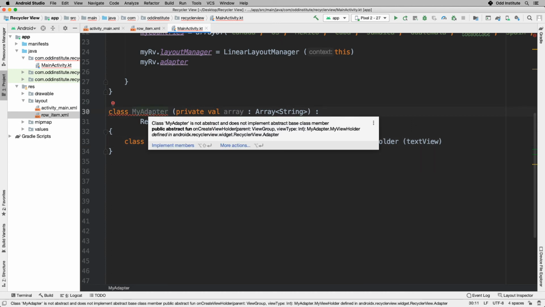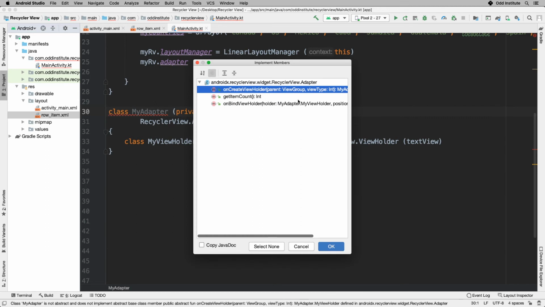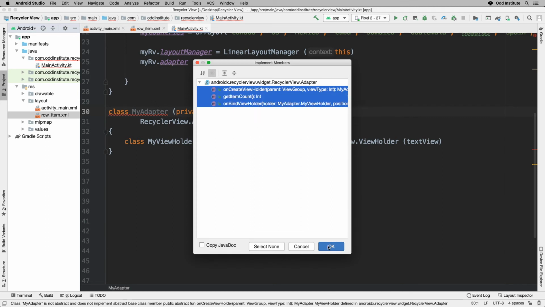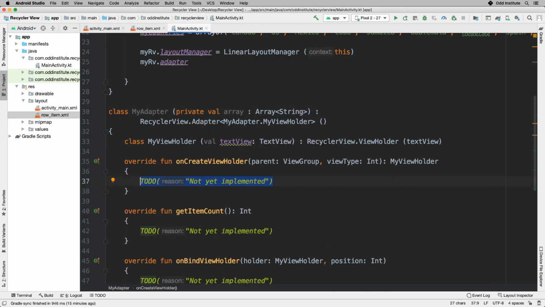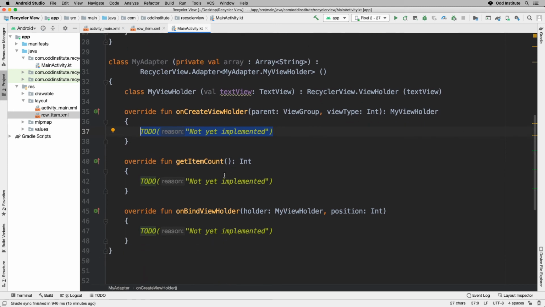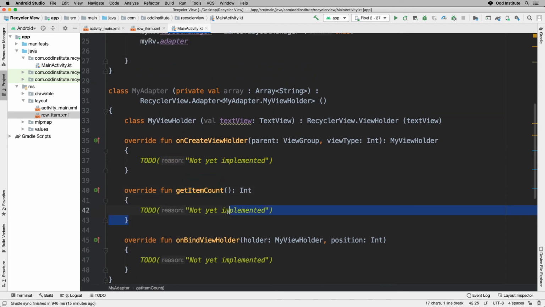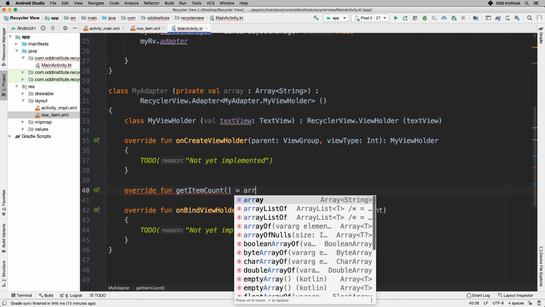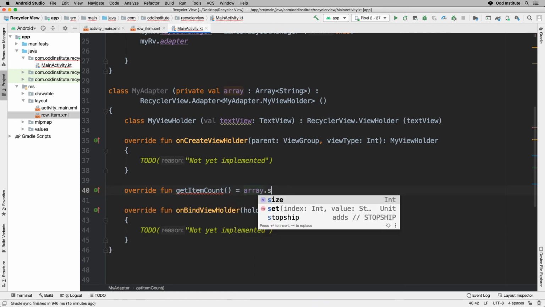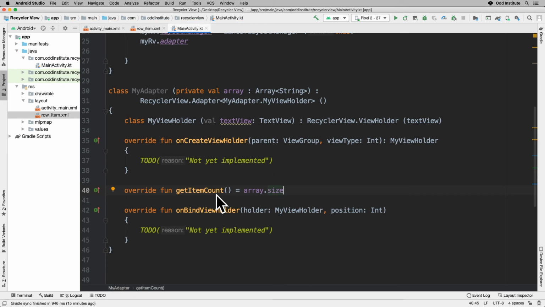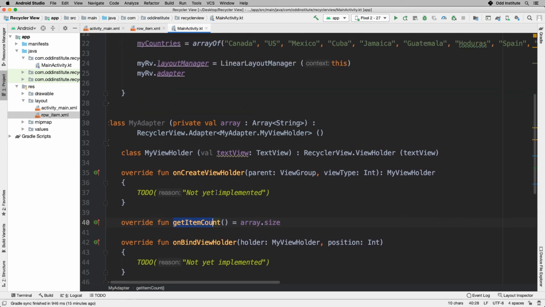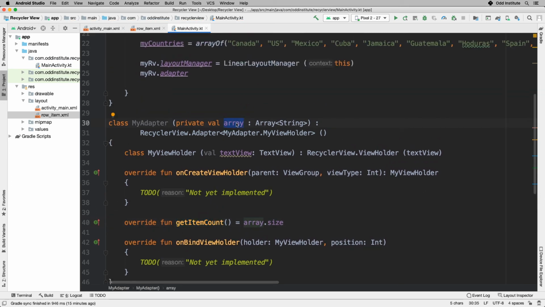So let's go ahead and say Alt and Enter in here, implement all the members. I'm going to get all three members in here, and let's get started with whichever is the easiest one. As I said, get item count is probably the simplest of these guys. So for the get item count, just simply say it is equivalent to the array dot size. So basically, the number of items that we want to have is the number of objects that we have in the array, and that's as simple as it can get.